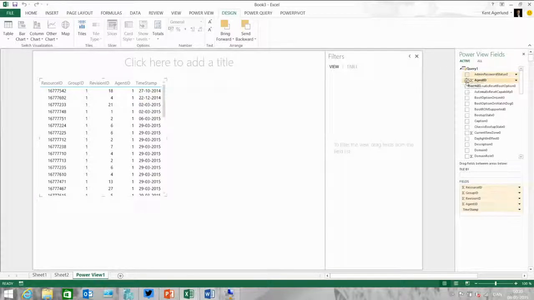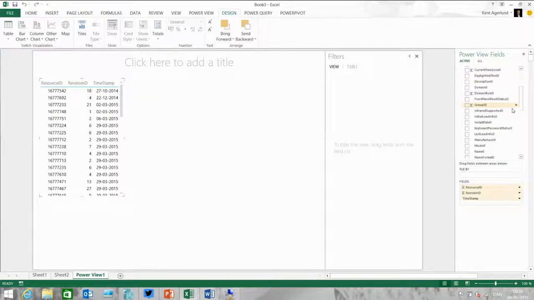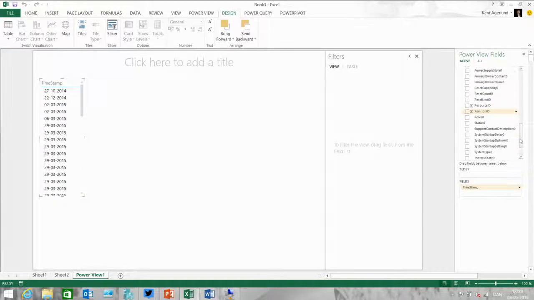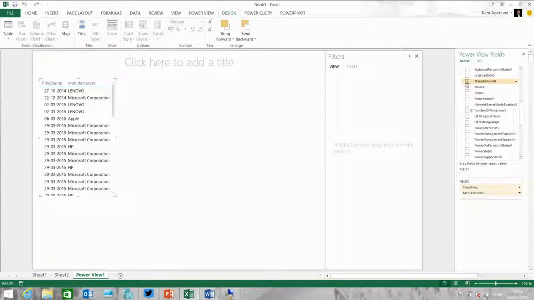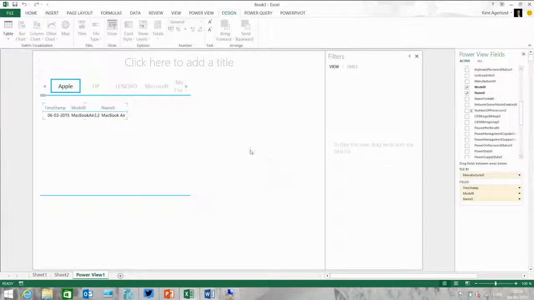So let's just go over here and remove the data in here. What I want to see in here is, as I mentioned, a question that I get quite often: so how many machines do we have per manufacturer? How many models do we have? So what I'm doing here is selecting the manufacturer. I'll go in and add the manufacturer in here.